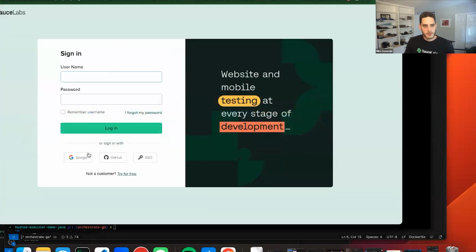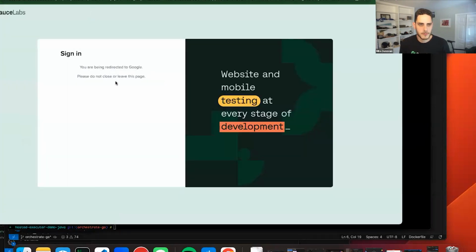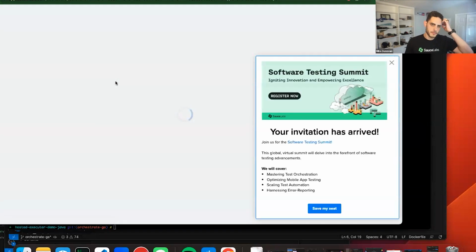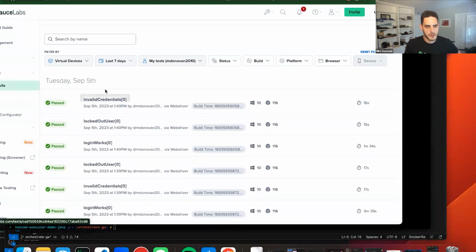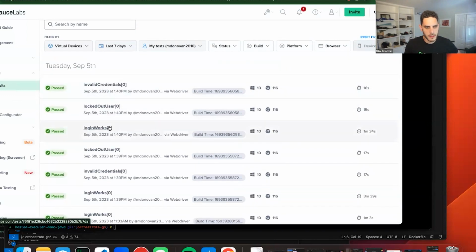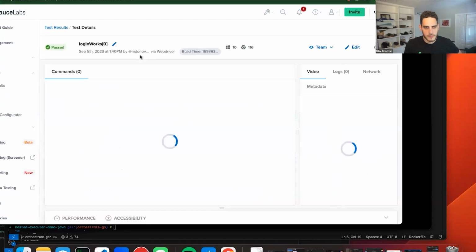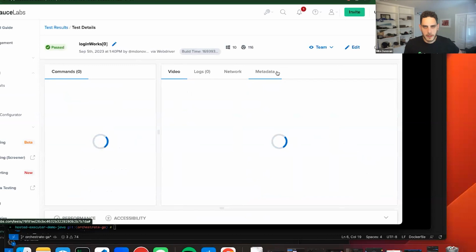Let's go over to the Sauce Labs UI for a second, for those who are familiar with that. Hopefully you got the invitation when you logged in. Over here, I'm seeing the results of the runs I just did. This is probably the one that we ran in Sauce Orchestrate. And all the context, the logs, the data is going to be the same.